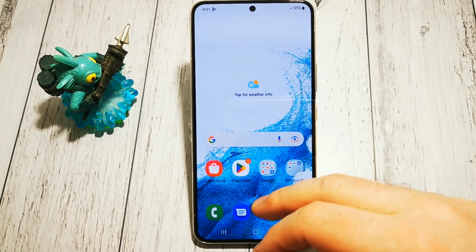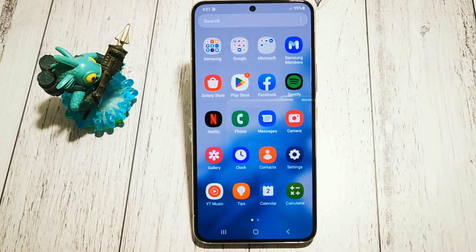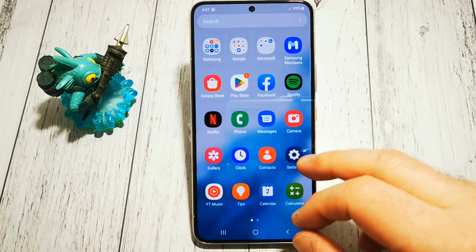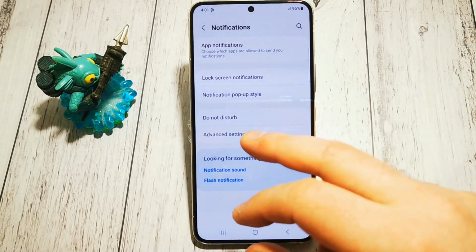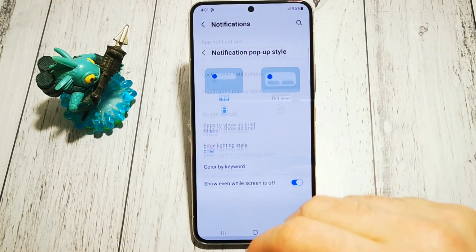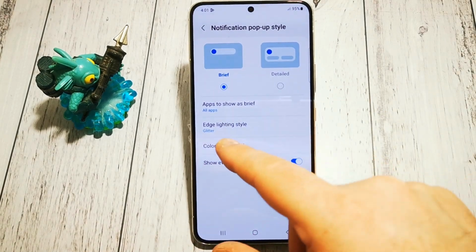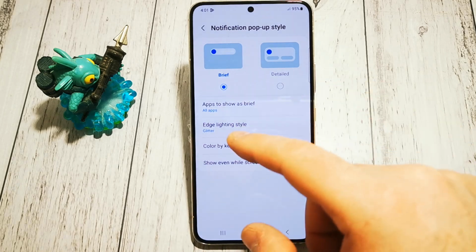We are going to look for our notifications options. Where to look for it? Settings, then notifications, pop-up style. And as you can see, we have edge lighting style right here.